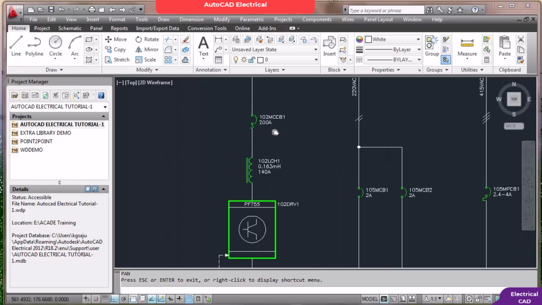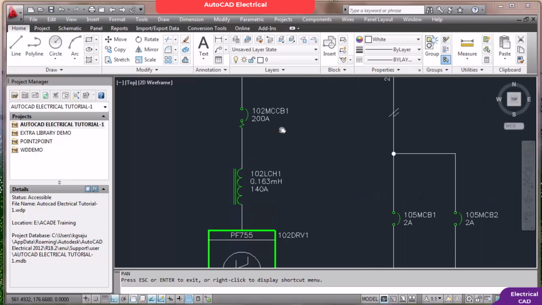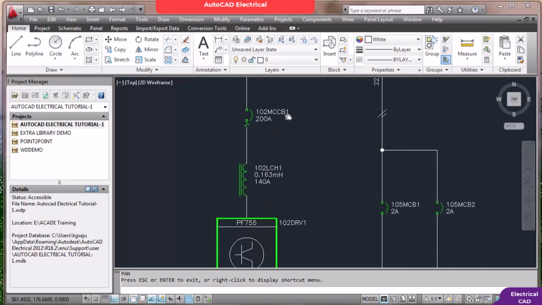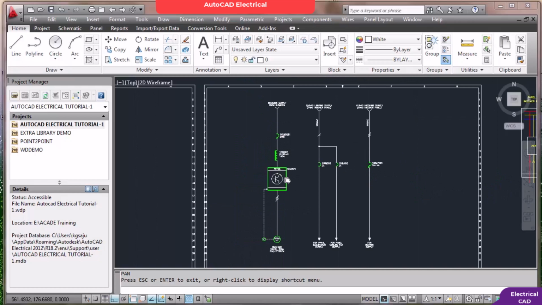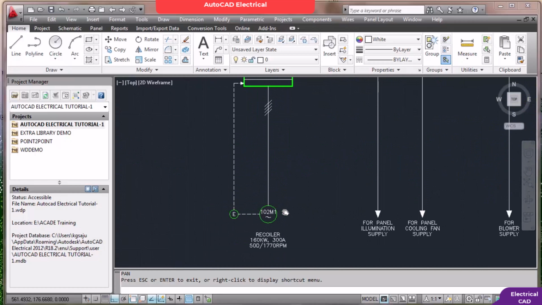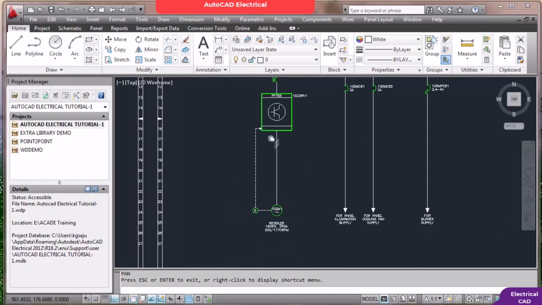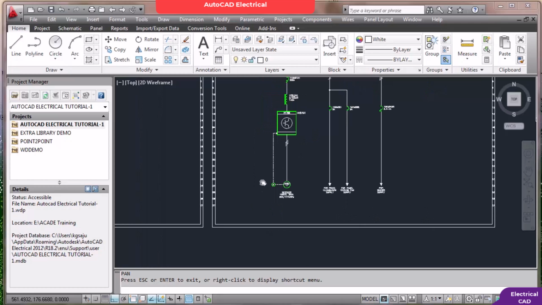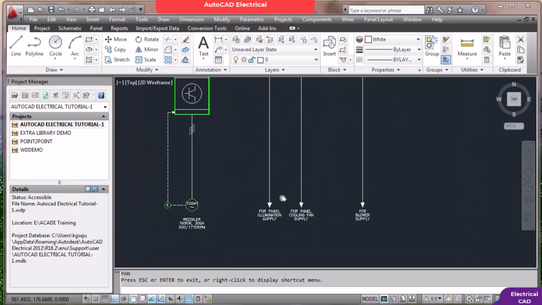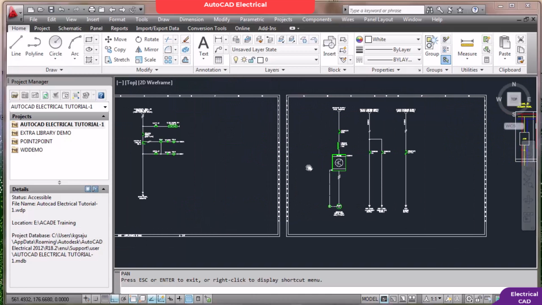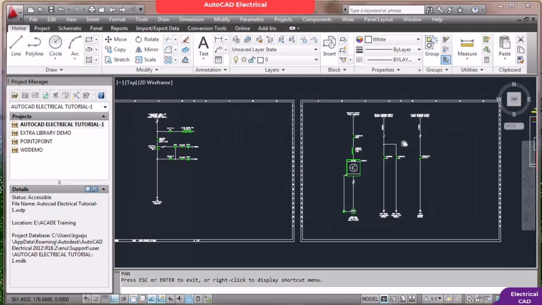The incoming side of this drive is protected through an MCCB, molded case circuit breaker, and there is a line reactor, line choke, LCH, on the incoming side of the drive. And this is the drive, which is driving a motor of so many kilowatts. This is encoder feedback, speed feedback, and these are a few MCBs which I am using for panel lighting, panel cooling fan, etc. So this is one panel and this is another panel.